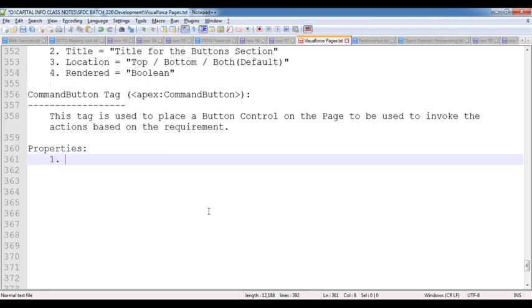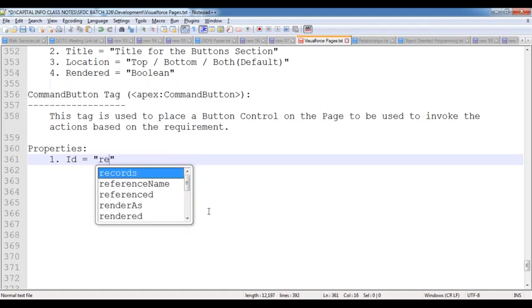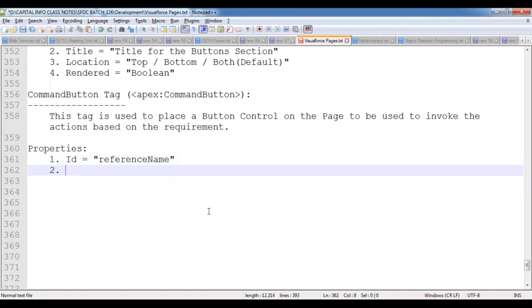Now, the properties. First property is ID property. ID property is used to specify the reference name. In order to identify each and every button control uniquely, okay, we are using this ID property.